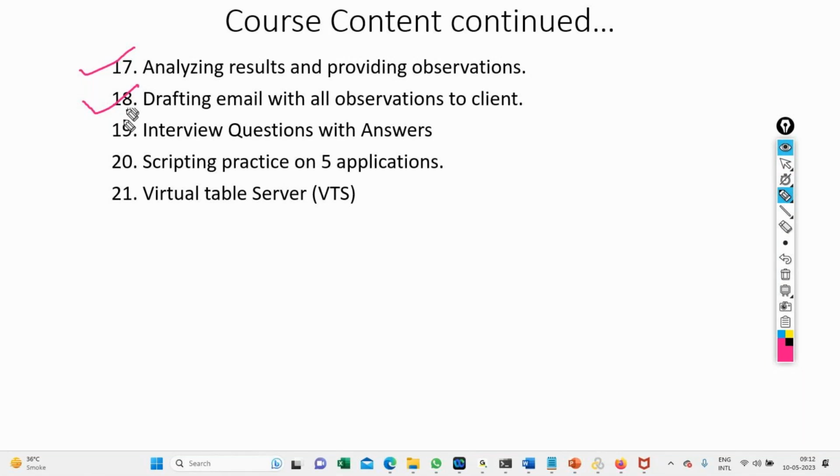Basically, you won't find this anywhere. When you run a load test, you have to provide your observations. Providing observations in detail through email is important. So how do you draft that email? We have a separate session for that.